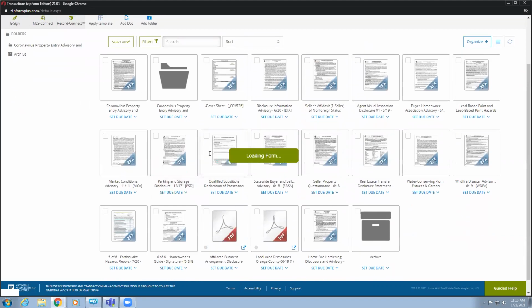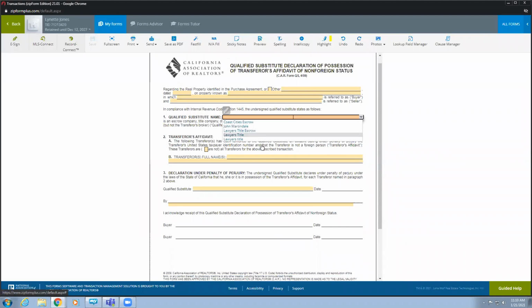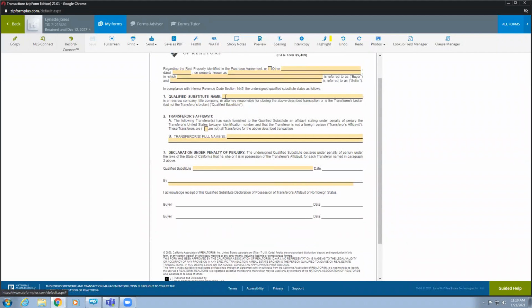Okay, here is the qualified substitute I discussed earlier. This is what you give to escrow. You'd put in All Coast Escrow here, the seller's full name, All Coast Escrow down here, and then they sign it and you give that to the buyer.